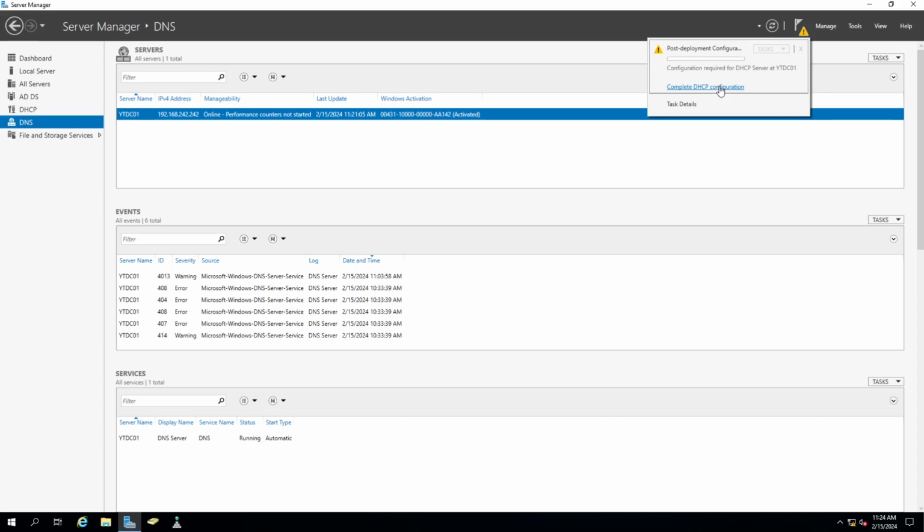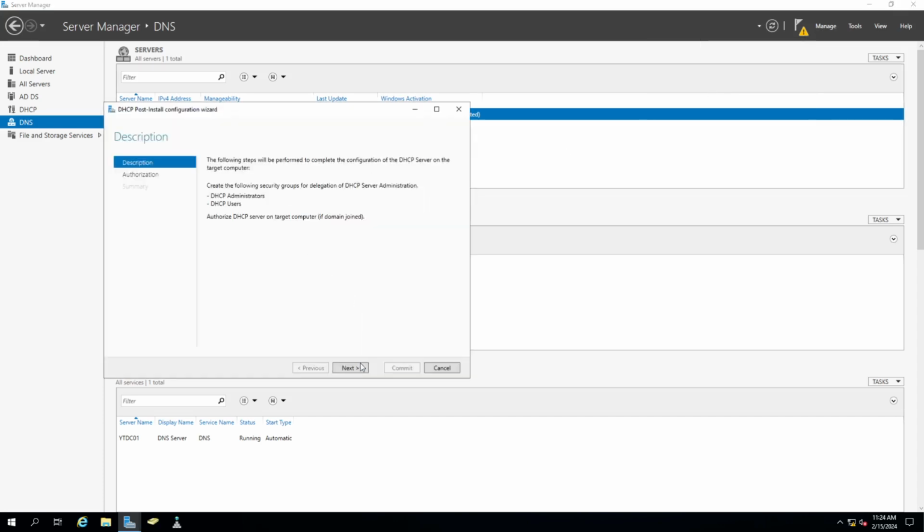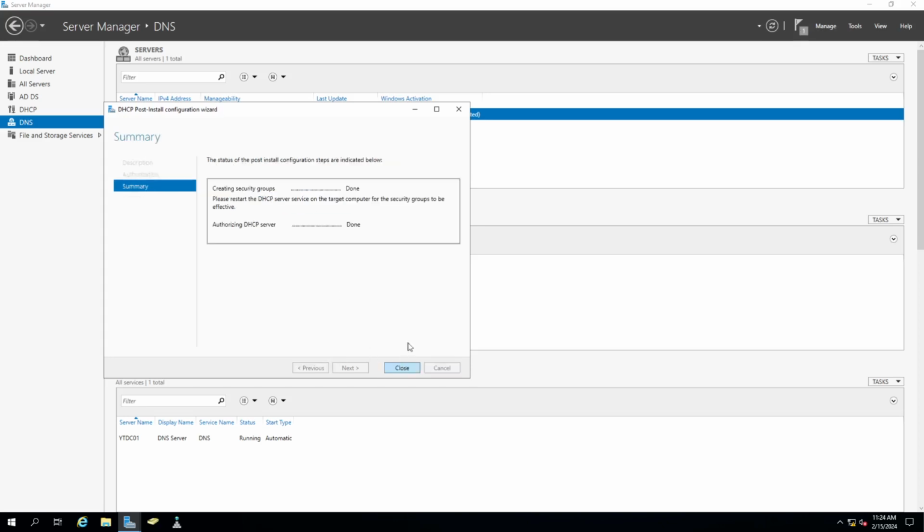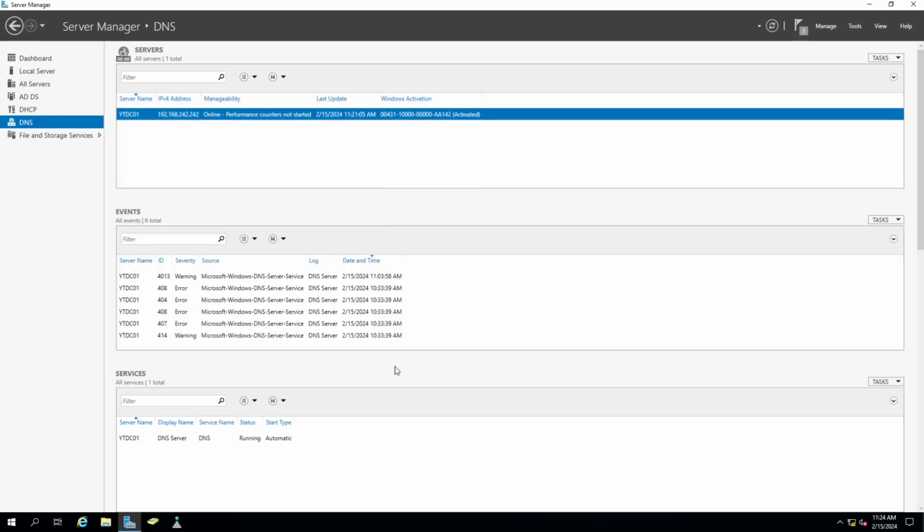So what we're going to do right now is we're going to configure the DHCP. We're going to click on Next. The credentials we're going to use for the configuration, at least for our ADDS server, is going to be our NetBIOS /administrator, and we're going to hit commit, and then we're going to hit close. All right, so now that completes our DHCP configuration. Close this.